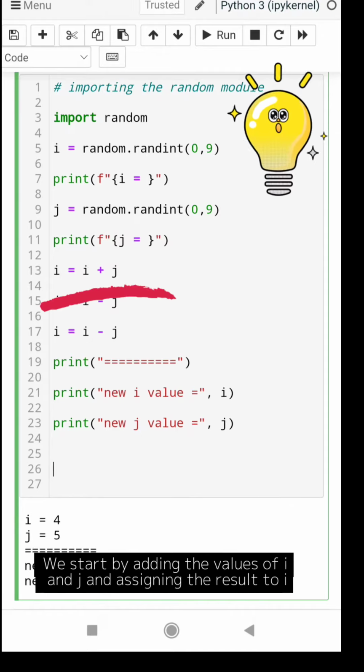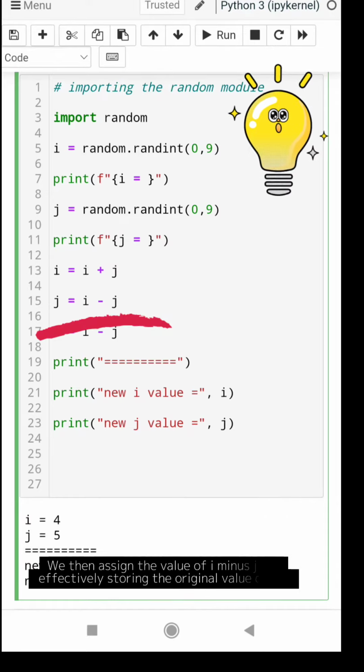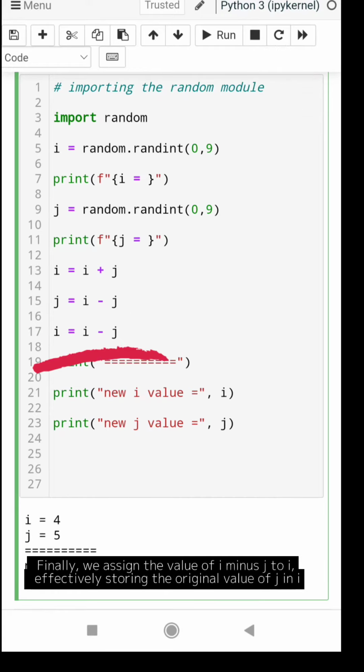We start by adding the values of i and j and assigning the result to i. We then assign the value of i minus j to j, effectively storing the original value of i in j. Finally, we assign the value of i minus j to i, effectively storing the original value of j in i.